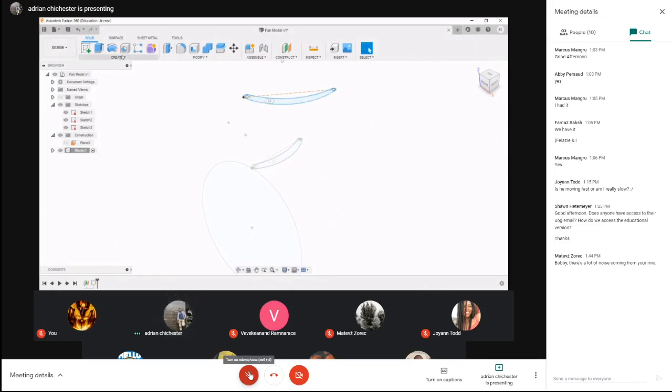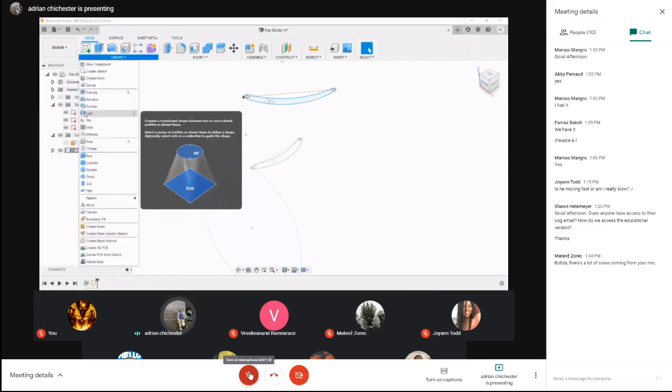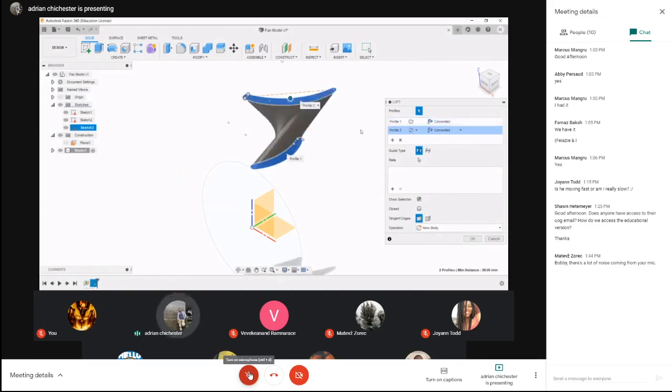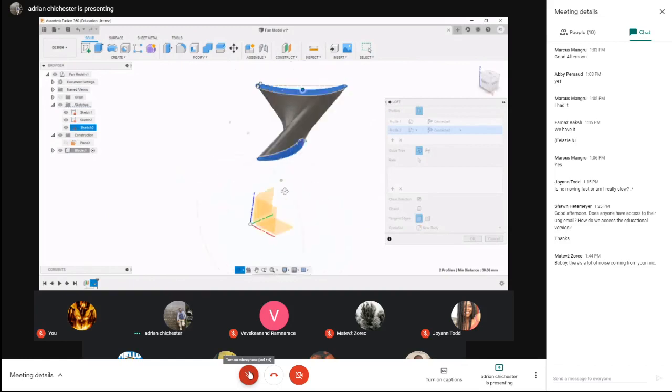So go over to create. There's a loft feature. Click it. And now you have the choice in profiles. You can click add. Select an enclosed profile, then select another enclosed profile, and you see it generates a loft. Okay? But the loft doesn't look good, does it? So what I can do to fix this, just click cancel.